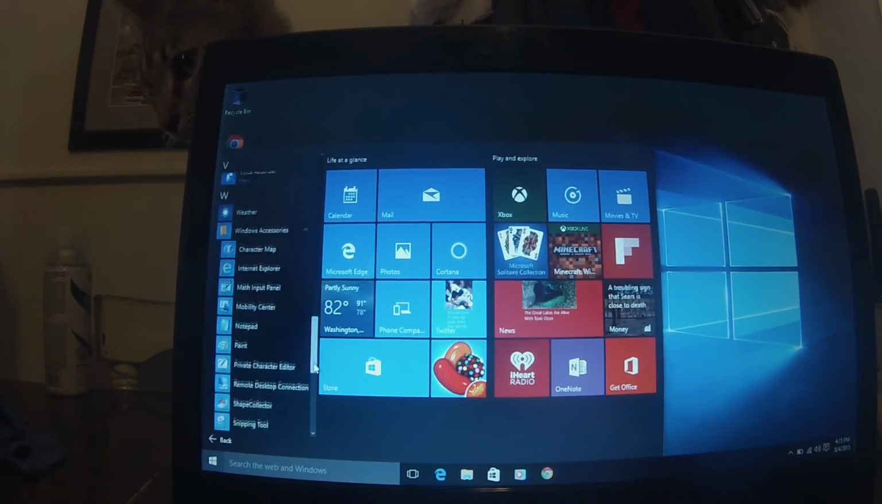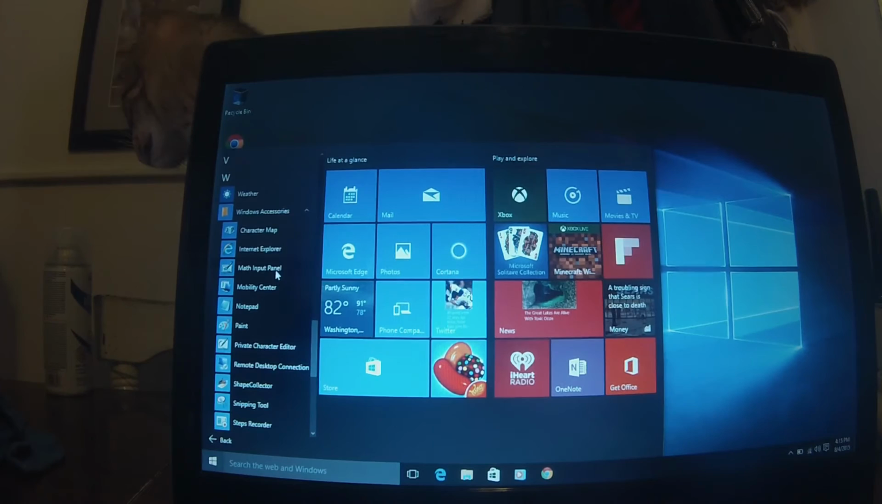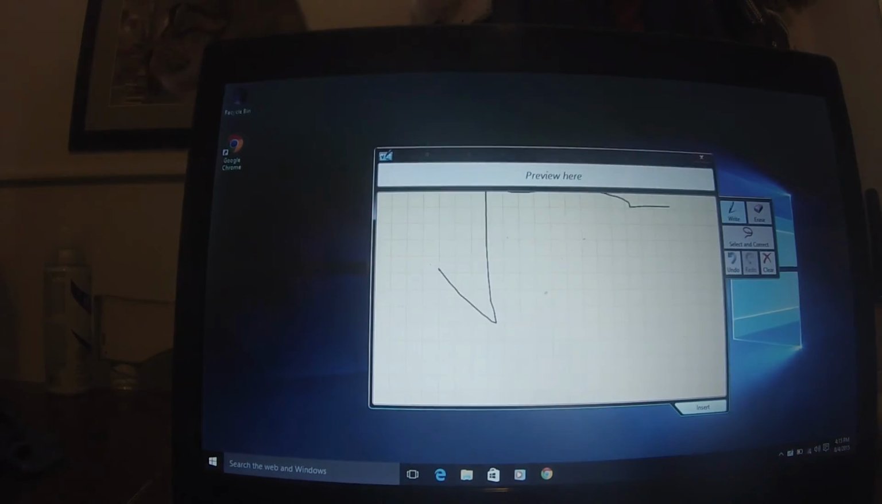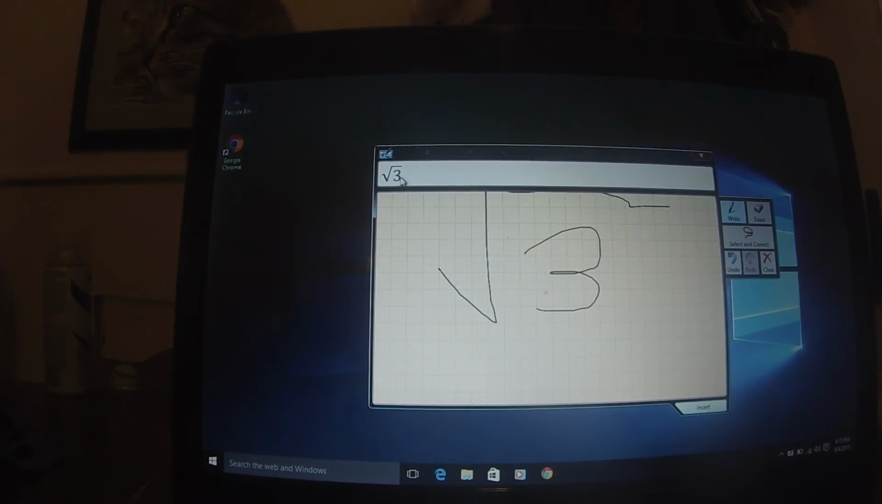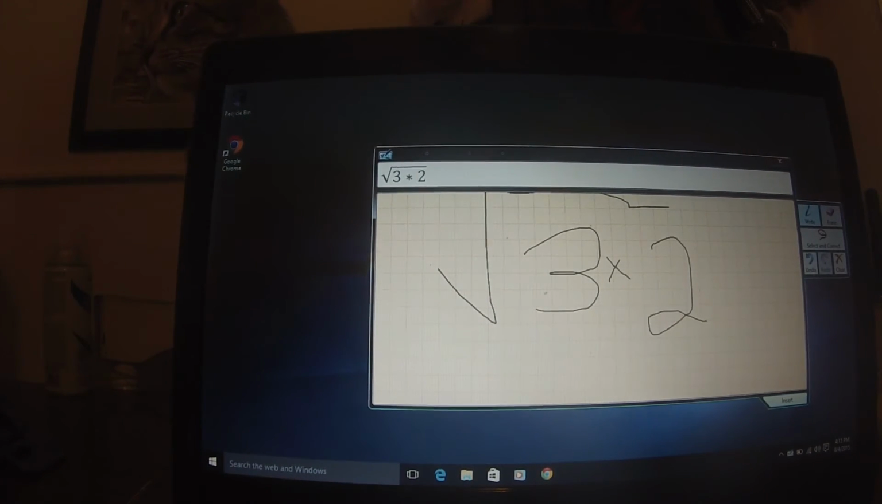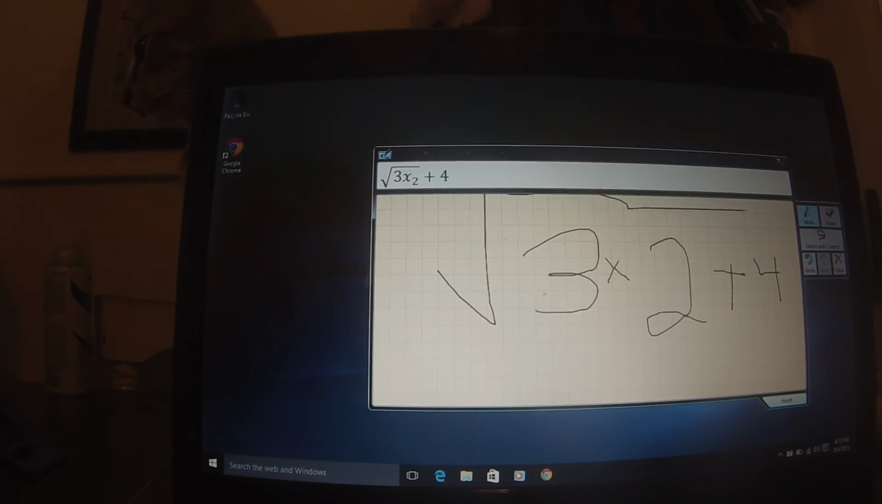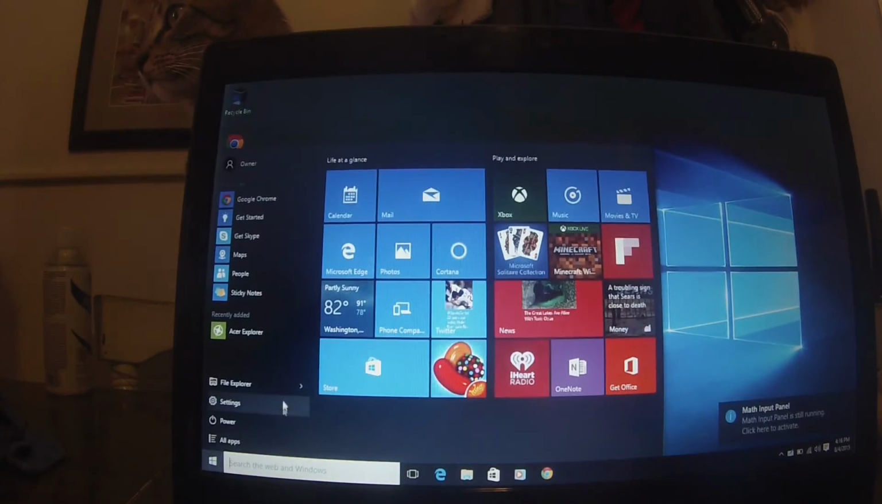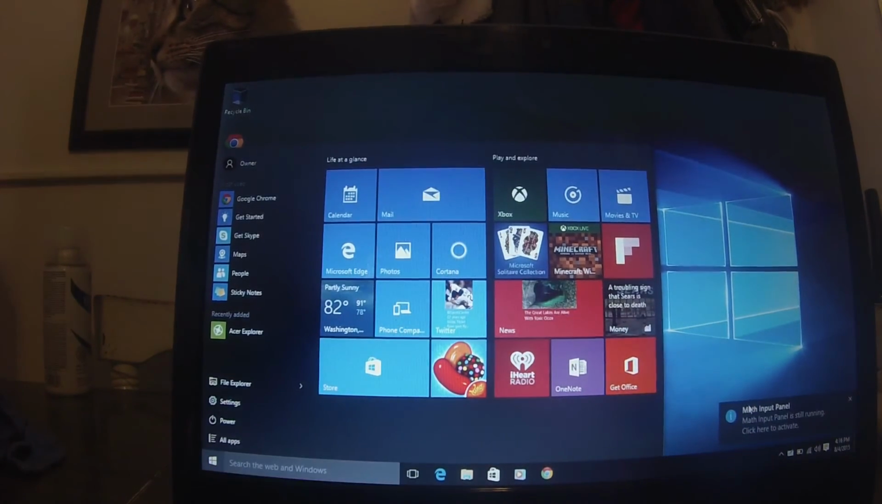So there's other cool tools in here. You've got math input. So say you're going to write something due to math, you can open it up and you can type in what you need. Say the square root of 3 times 2, or 3x times, or 3 times 2 plus 4. And I think you can extend that. So it's pretty cool. You can insert that into places. I don't want that open.